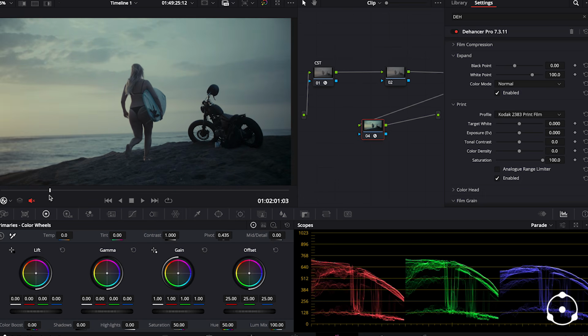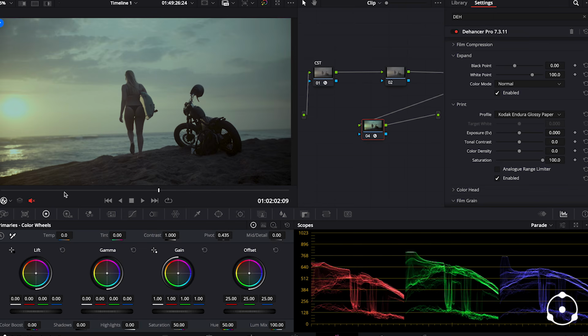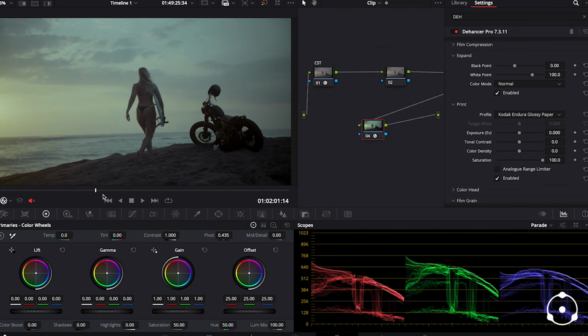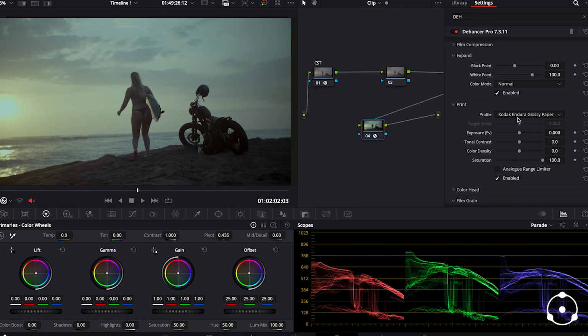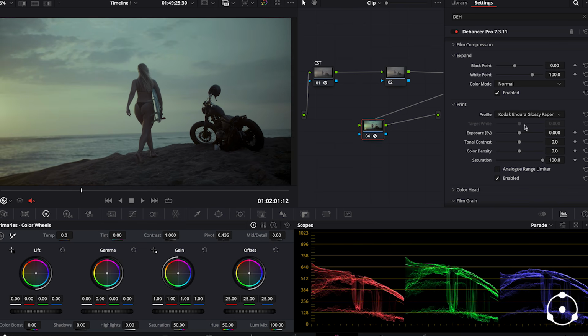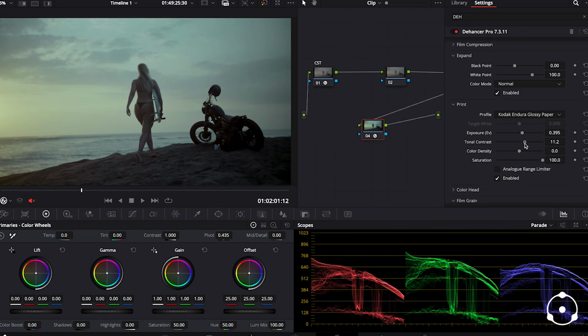So this is good. I like it, but it's making the image a bit darker. So let me try the Kodak Endura Glossy Paper. Wow, I think this is even much better. So I think I'll go with this. I like this option much better. It's giving me what I'm looking for. So I'm just going to tweak the exposure a little bit, open up a little bit. So work on my tonal contrast and my color density.